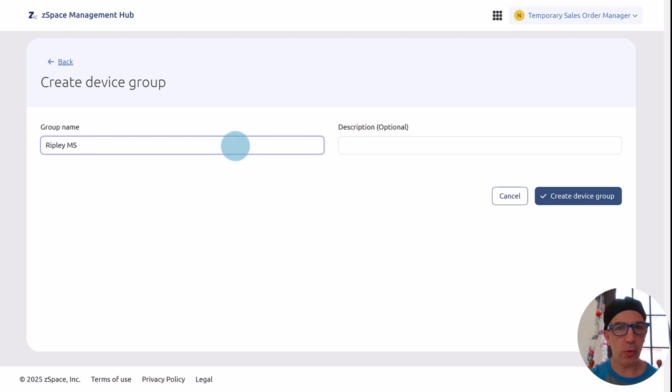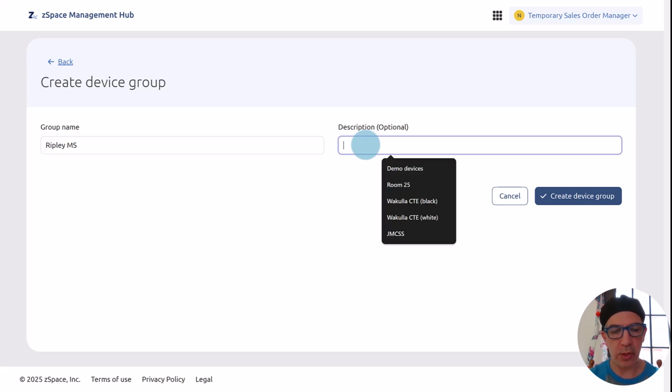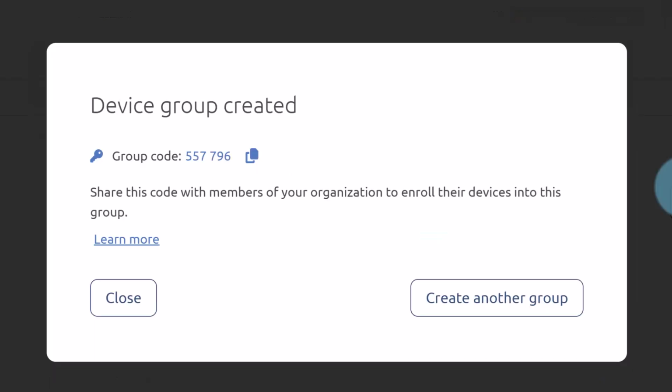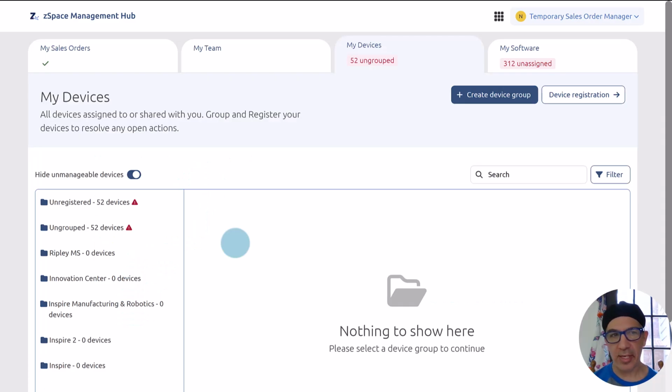I'm going to call this Ripley Middle School, and then we'll make sure that this is at Lauderdale County Schools. So I created the device group, and it actually gives a code, so if you needed that later to go actually on the device, you could type in that group code and it would put that device in the group later. But let's say 26 devices, or half of them going into this group.